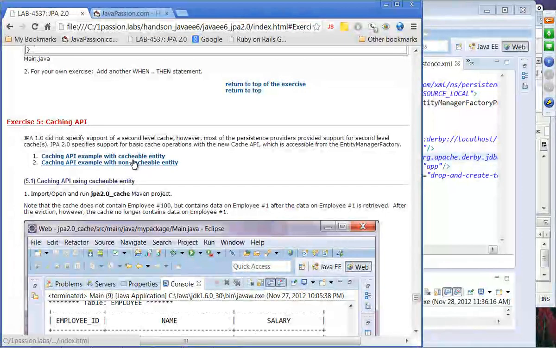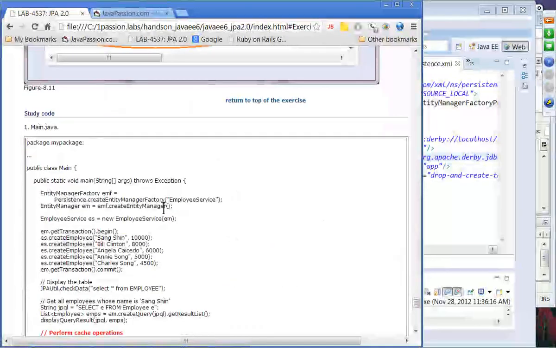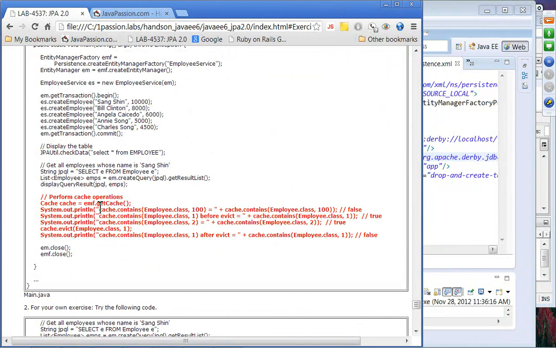So this is the case where we are going to use a cacheable entity. If you take a look at the code, this is what happens. We are going to have a cache object by calling the getCache method of the entity manager factory object, and here we are going to see whether. But by the way, we actually perform a query operation here. So among 5 employees, this is 100. There is no employee record with 100, so it returns false. However, 1 should be cached because we actually performed the query operation, so that should return true. And of course employee number 2 should also be in the cache, so true.